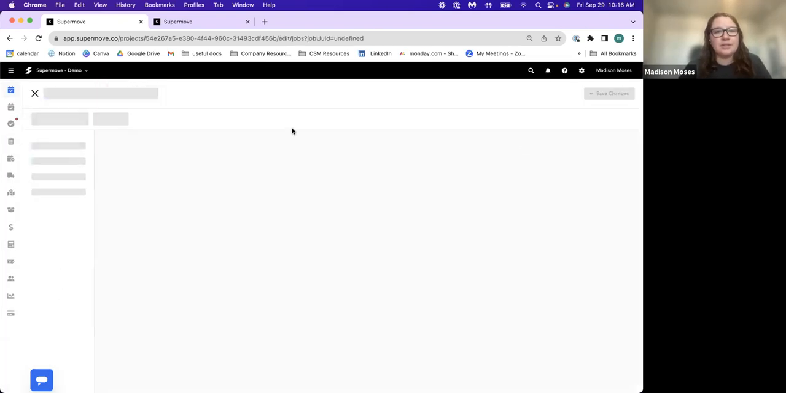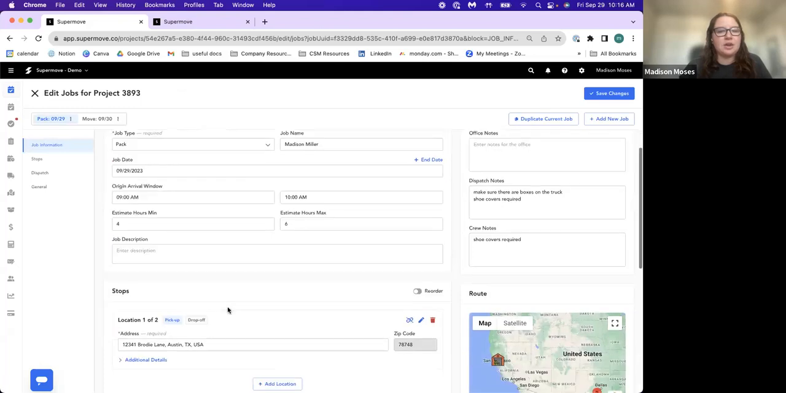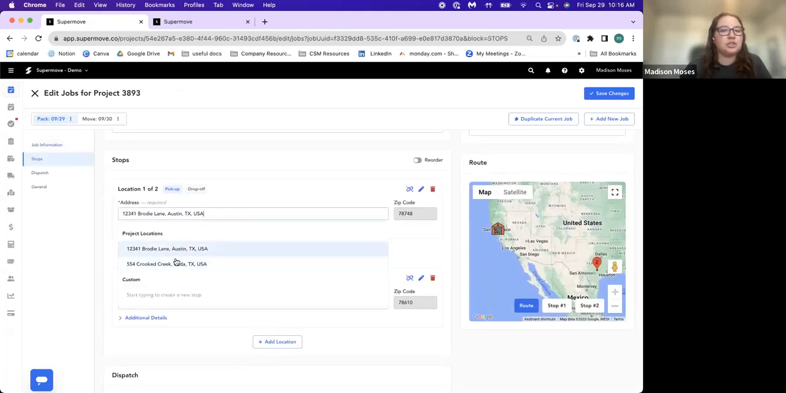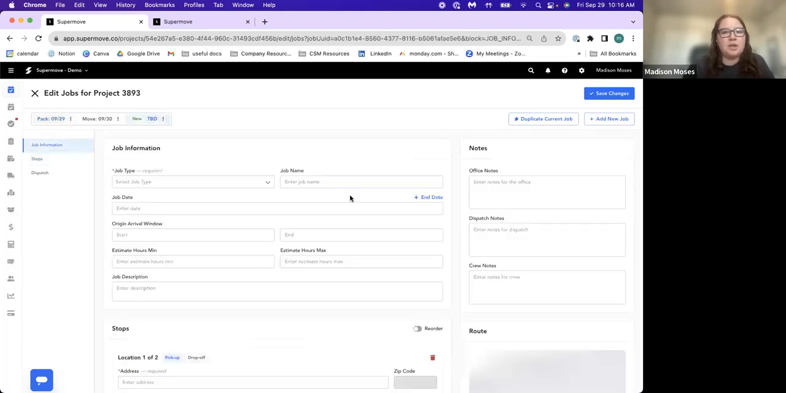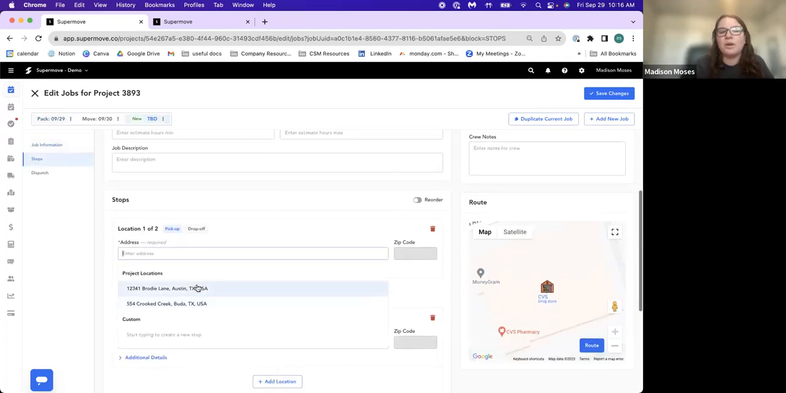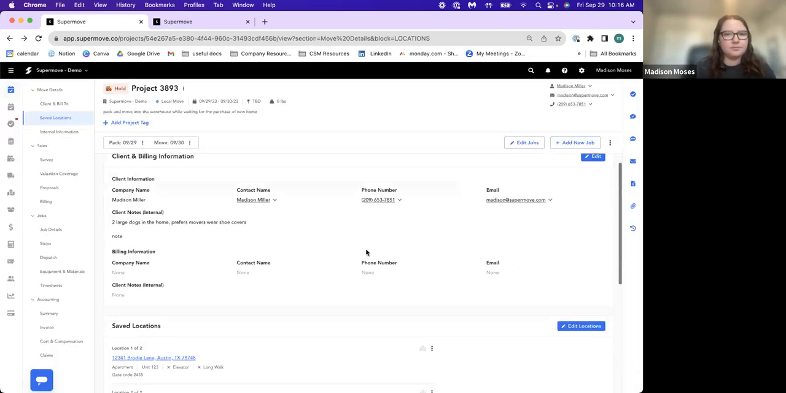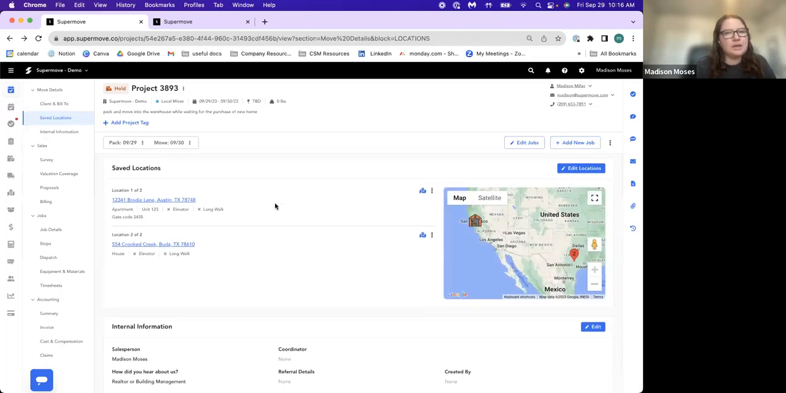You'll also notice if I were to go into the locations, it's going to show the project locations that have been saved in the dropdown. So you could choose, as you're adding a new job, to either select one of those project locations or type in a custom new location, which is not a problem at all. Awesome.